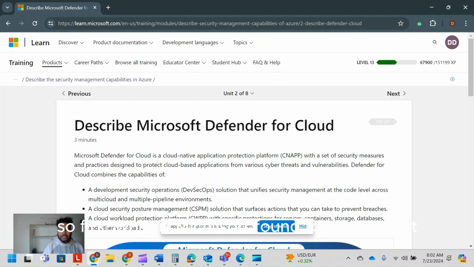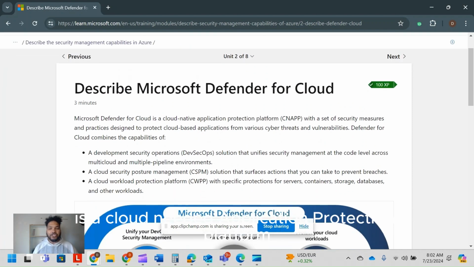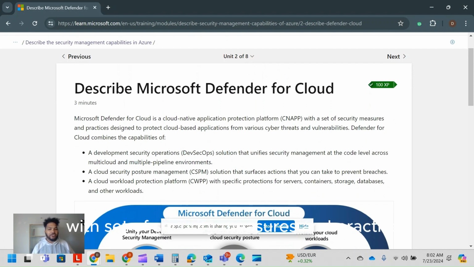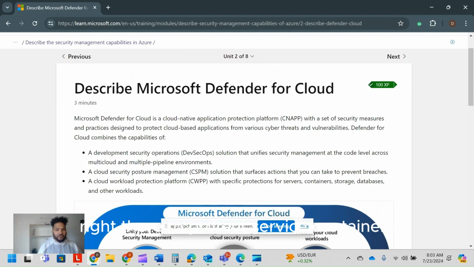So first, what is Microsoft Defender for Cloud? Right, it is a cloud-native application protection platform, otherwise known as a CNAPP, with a set of security measures and practices designed to protect cloud-based applications from various cyber threats and vulnerabilities. Defender for Cloud combines capabilities of a development security operations (DevSecOps) solution, cloud security posture management (CSPM), and the cloud workload protection platform (CWPP). Right, it's there to protect servers, containers, storage, databases, and other workloads.